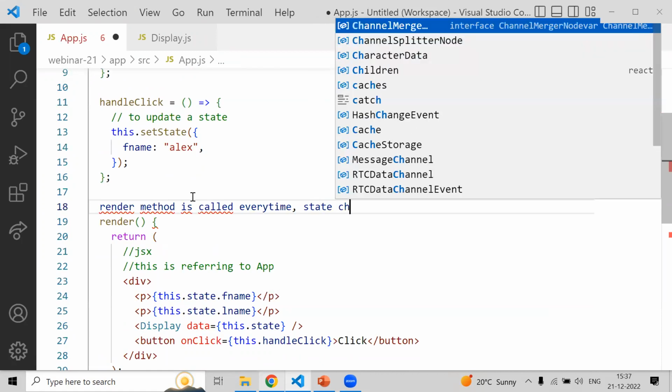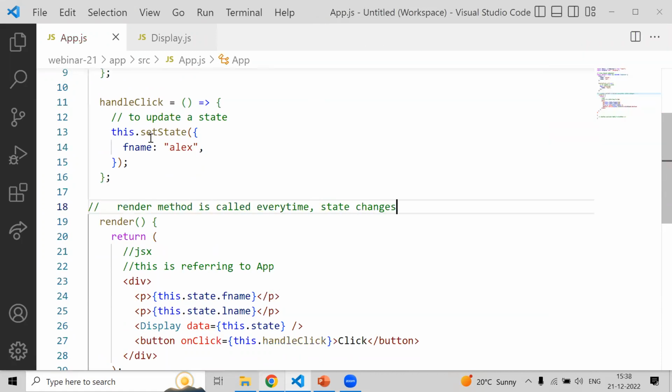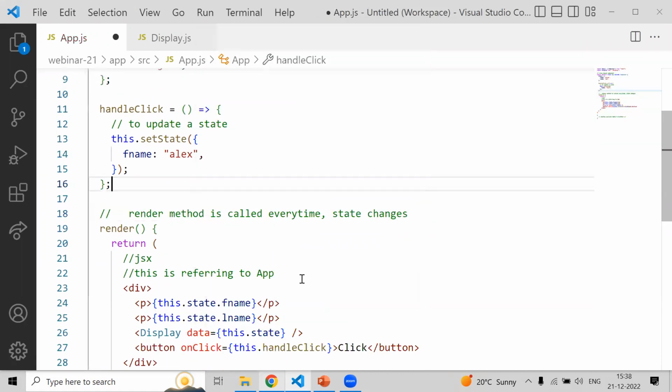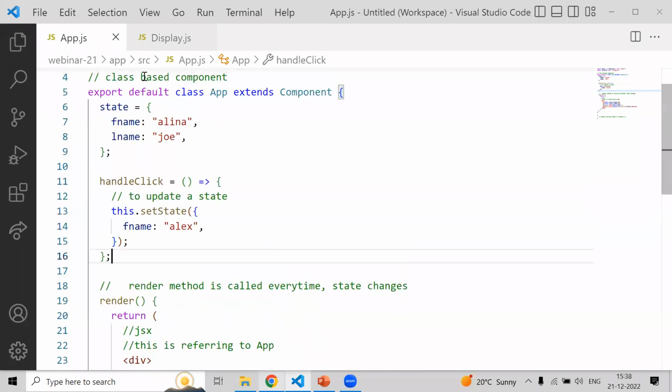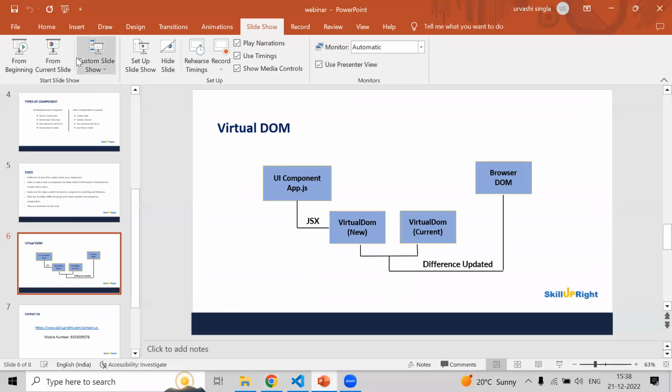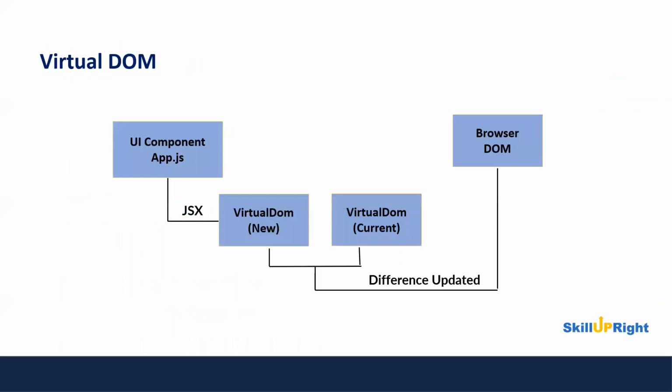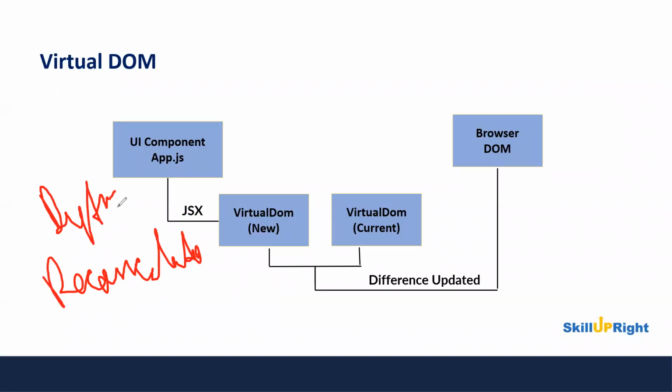the state changes. Now, there's a complete algorithm behind this state change. This algorithm comes into the picture once your state is changing. The process behind this is called the reconciliation process. The algorithm is called the diffing algorithm. And what you actually create is the virtual DOM.